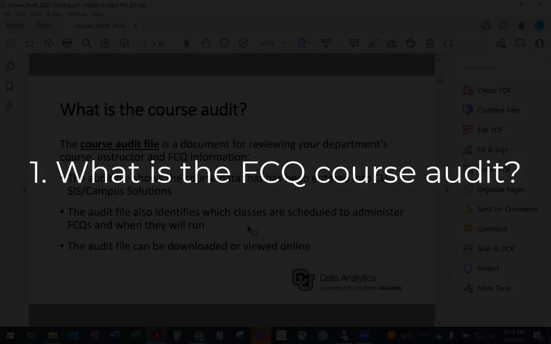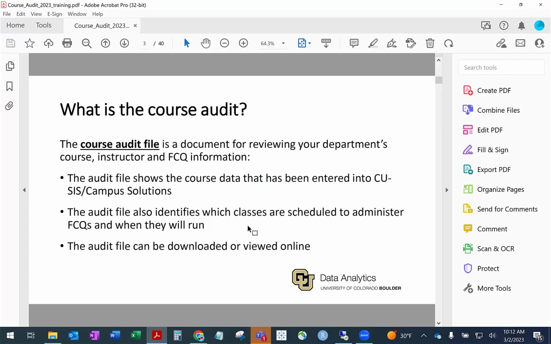What is the FCQ course audit? Generally, the course audit refers to the process of scheduling, reviewing, and updating which classes receive FCQs and when they will be administered. This includes the course audit files and the course audit window.